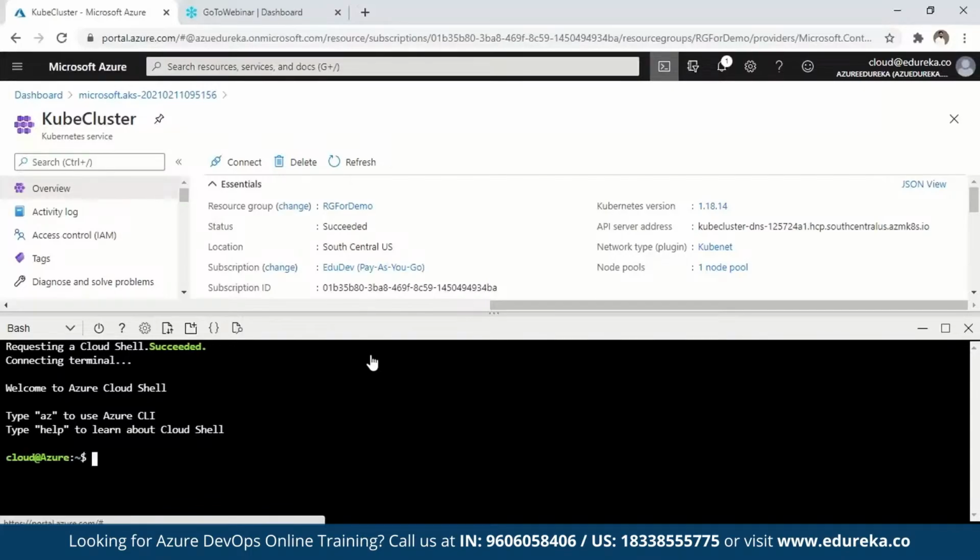So let's go ahead now and get credentials. Right here, let's get the credentials, or merge our cluster, so that we can start using it. So how do we do that? We use this command. We say AKS, and in this case, we are going to say get-credentials.